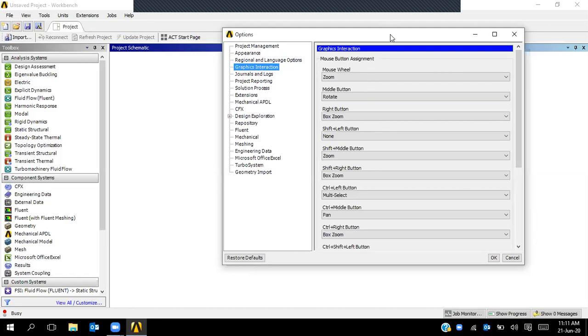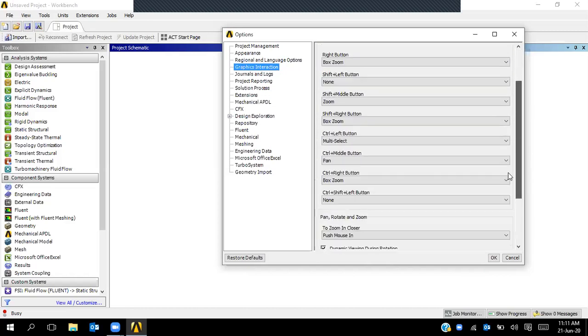For example, CATIA software is available. In CATIA, they have flexible movements with the mouse and keyboard. If you want the same thing, you can adjust those assignments here. That is the graphics interactions, or graphical user interface interactions. All the things are there, you can check it out.